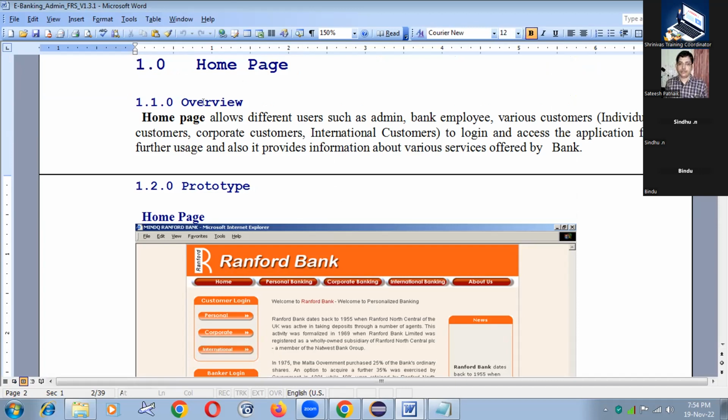Okay. See, in FRS, what is the first point? In FRS, the first point is overview.